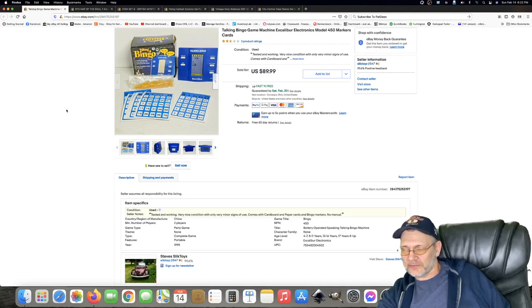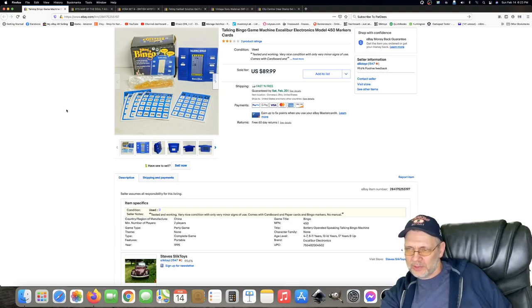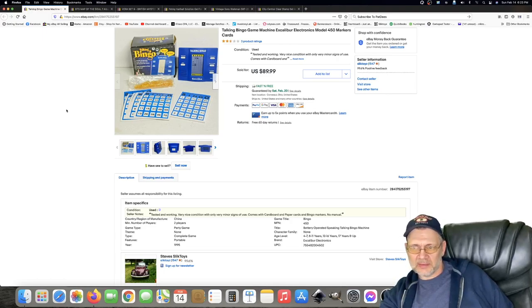The model is 450. There's not 450 markers. I was just looking at the title and confusing myself. So this one had all the cardboard cards still with it. There were some paper cards. A couple had been torn off. The game itself was in immaculate condition. Doesn't look like it was really ever played. All the chips were there. The box was a little rough, but I did glue it back together, and it looked a lot better than it did when I picked it up.